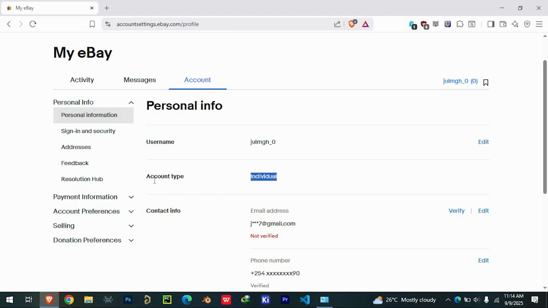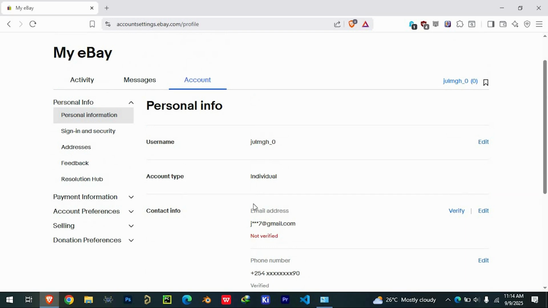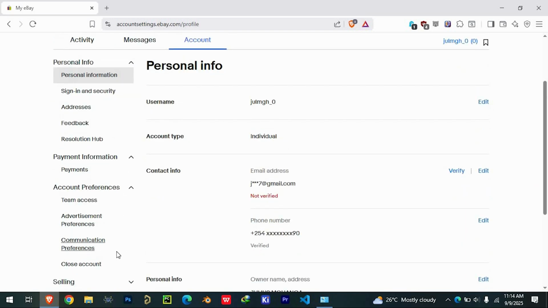Now, select Business Account as your new account type. To continue, confirm your selection when prompted. This upgrade unlocks useful features like higher selling limits and better branding options for your store.